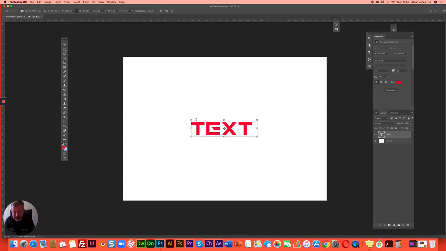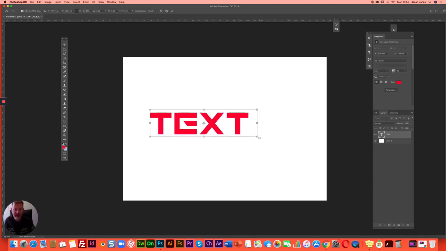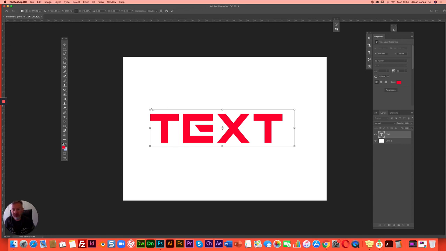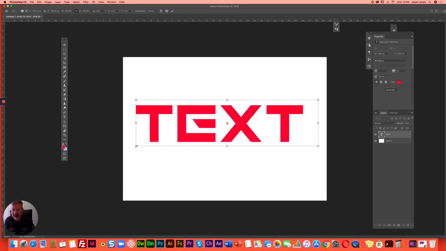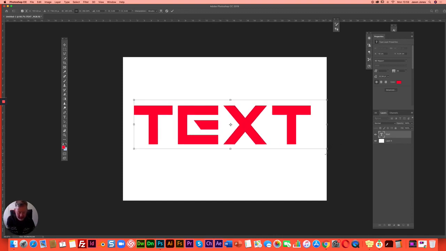So Command T, free transform. You don't need to hold down Shift. And I just want a chunky block of text on my canvas. Don't forget this is an A4 canvas, so this is a big piece of text. That's absolutely fine. What I need to do now is rasterize the text so it's editable into a 3D form.